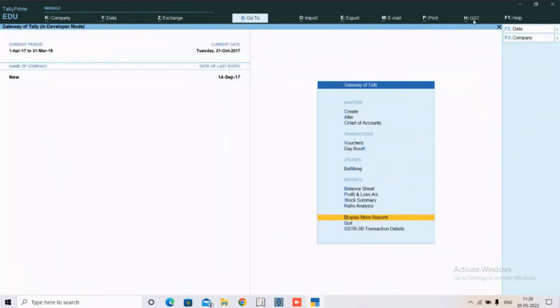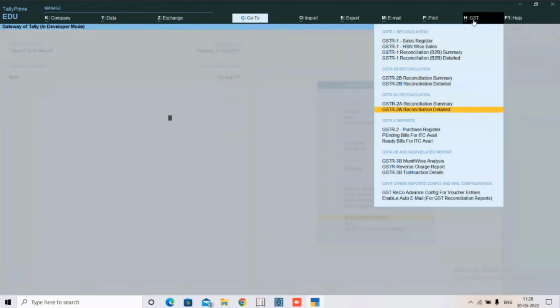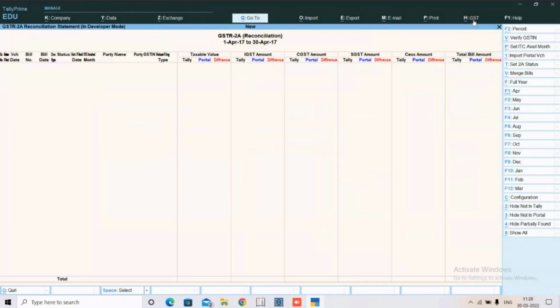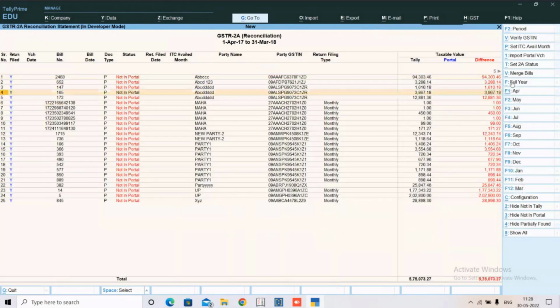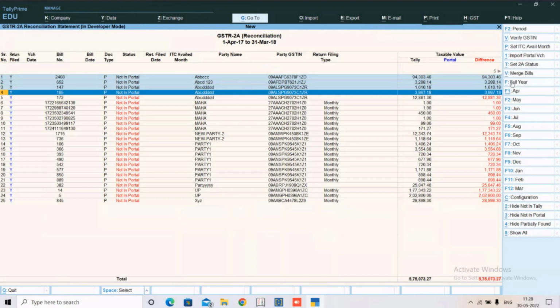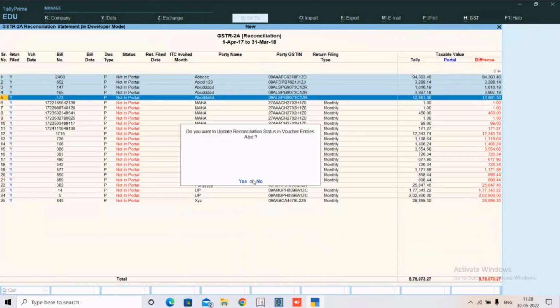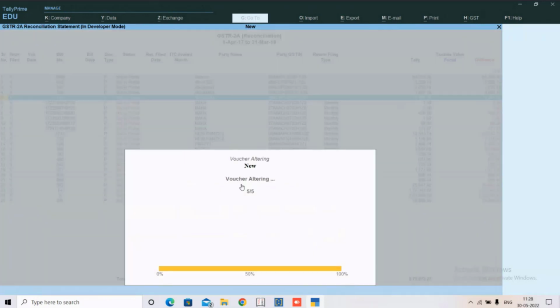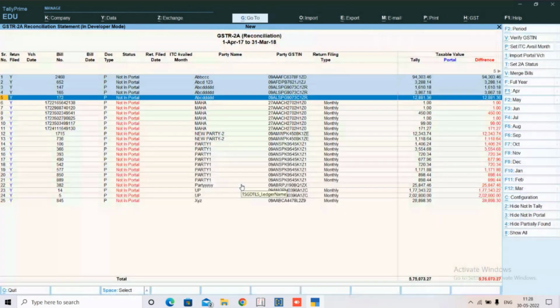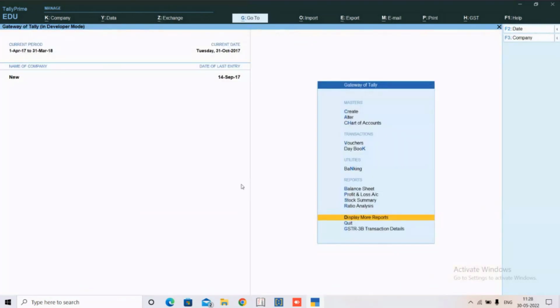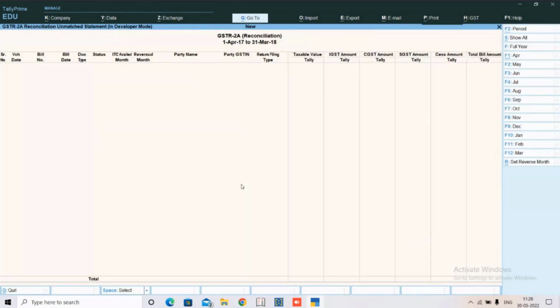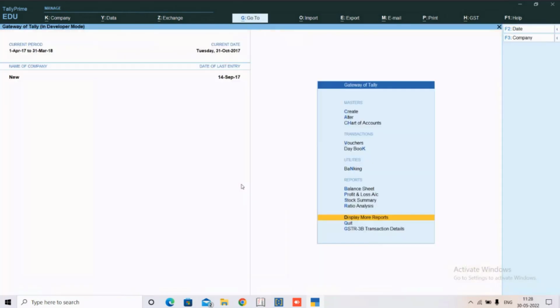Again, I will show you the GST detail. Just give the period, select the vouchers, set the status. Do you want to update reconcile? Yes. So it is just for the ITC reversal process. If I want to update reconcile for some entries where I have wrongly taken the ITC and I just want to reverse the ITC, for that purpose I am setting this option.